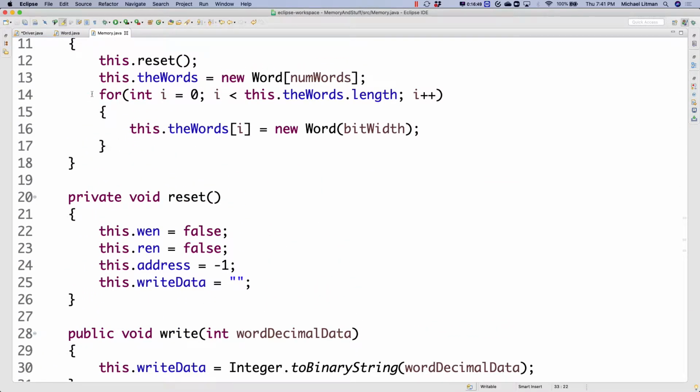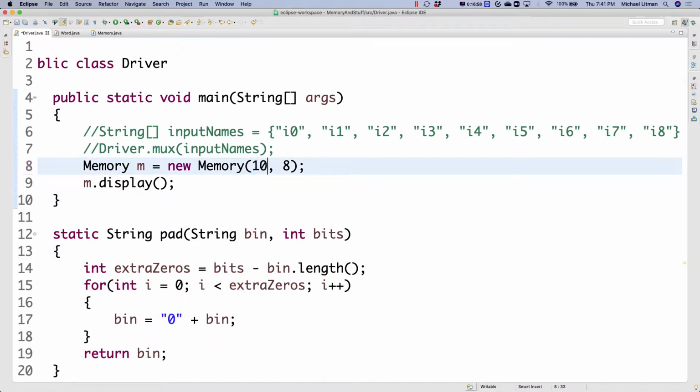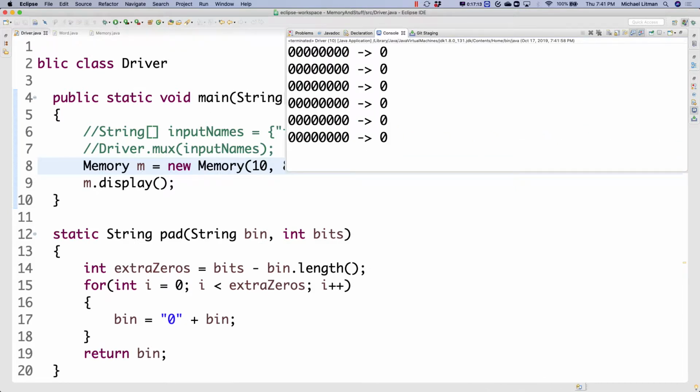Okay, so now we should have a functional memory chip. We can test this. Let's go into driver. So we're going to shrink our memory down a little bit to size 10. A couple smaller buckets, right? All right. And then if I go ahead and run this right now, I should have a bunch of 8-bit width values with a 0 on the end, because all these numbers transfer to a 0, right? 0, 0, 0, 0, 0, 0 is a 0 in decimal.